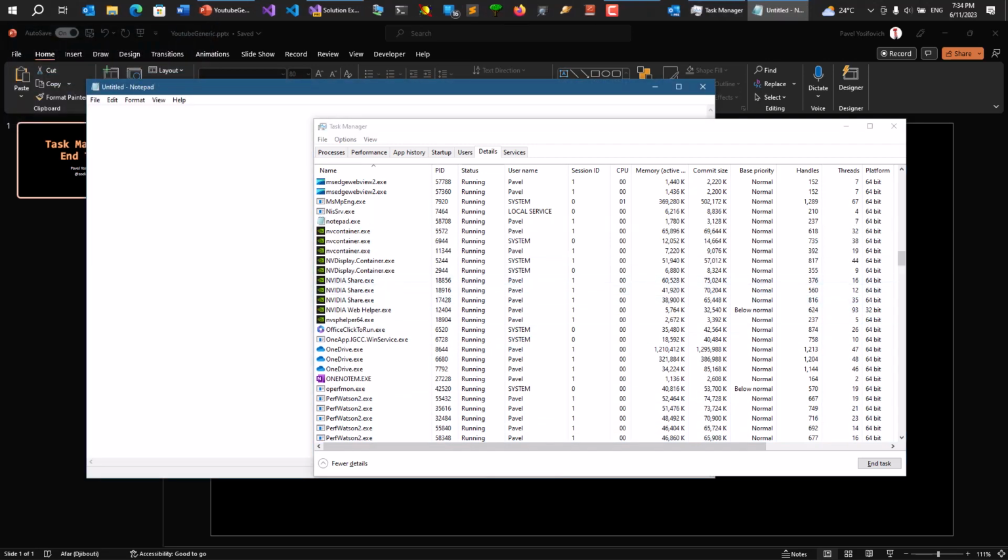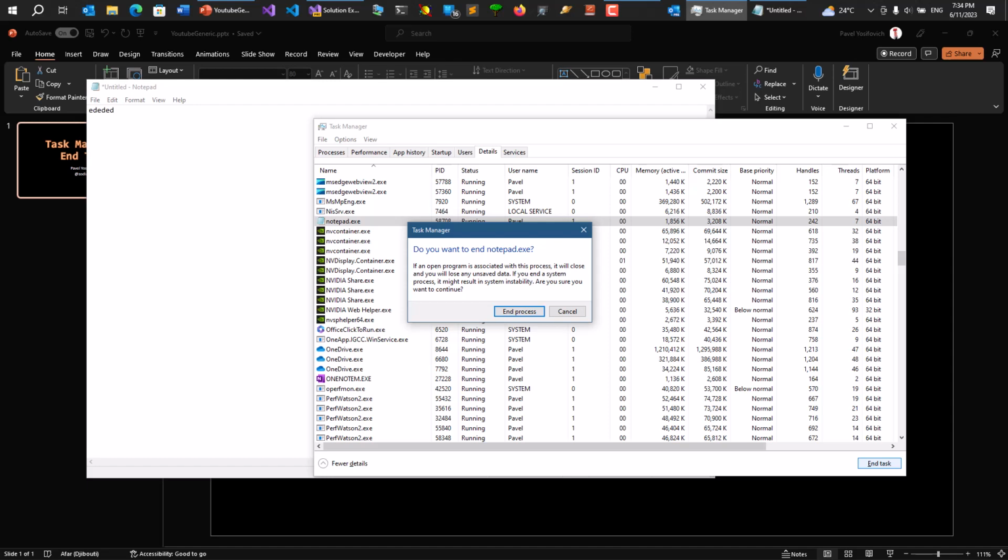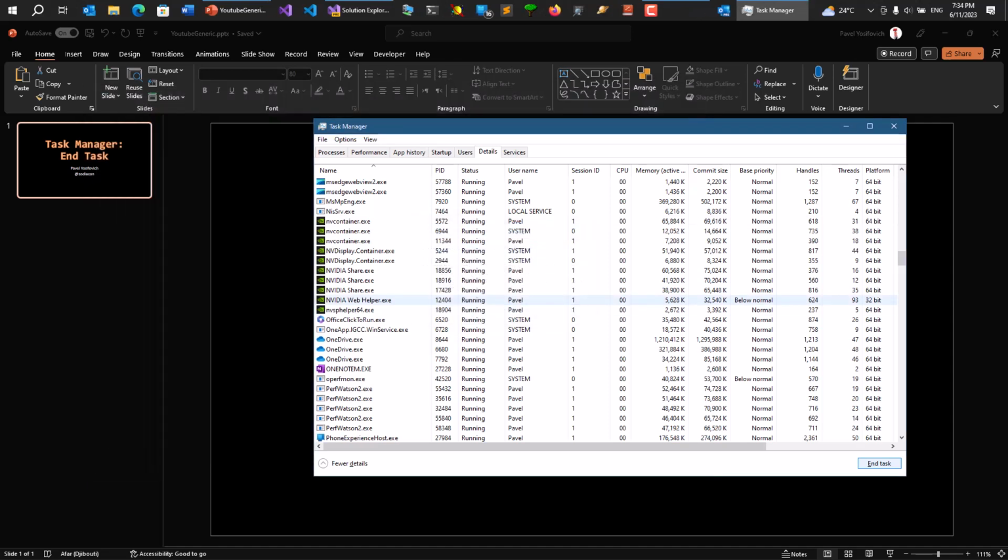So if I have Notepad here again with some modifications, pressing End Task here, I do get the option to make sure that I really want to do that, but then the process goes away. And of course, that only works for processes which have enough power to terminate. So for example, for most protected processes, I won't be able to do that. But that's a different story, which is not part of this video.